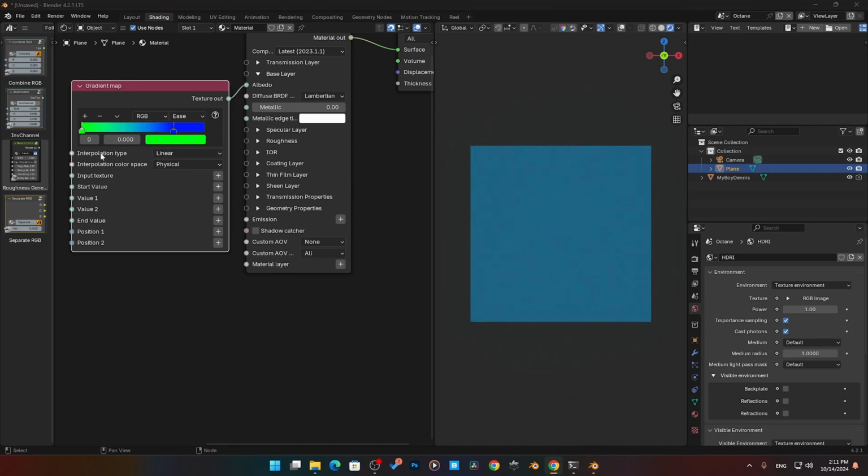All right, then we have our interpolation type. Again, here we have linear. This is where we can connect grayscales basically to change this if you wanted to do it. Here you see we have smooth, different types of modes, similar to how we had here. Then we have our interpolation color space. Right now it's set to physical, and then we also have this here, whatever it is, sorry.